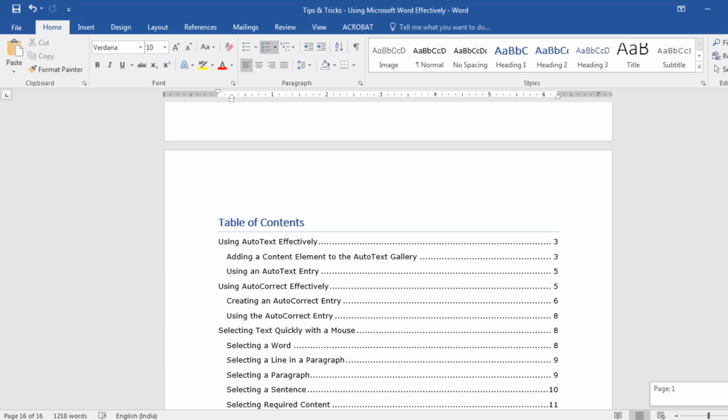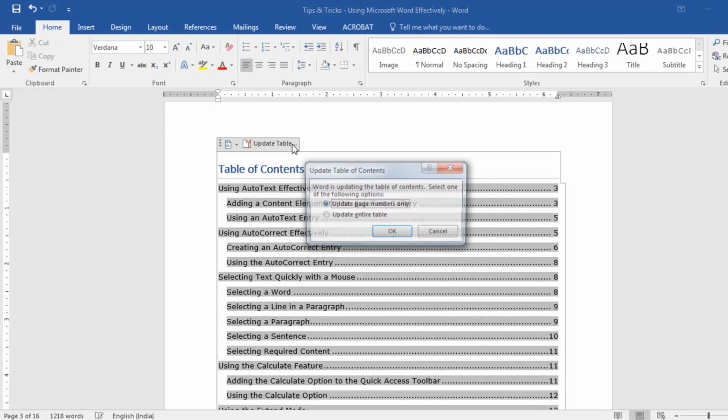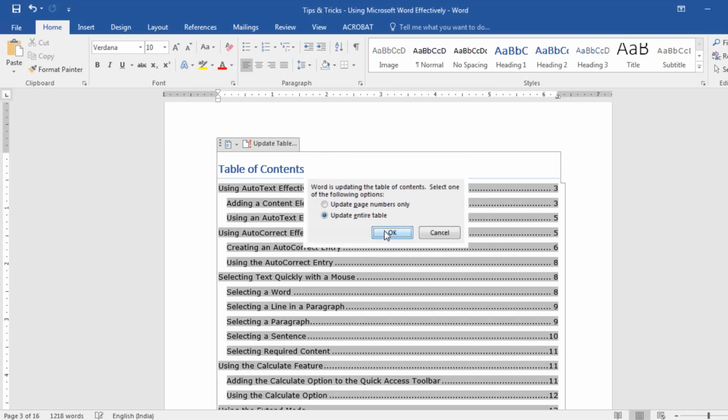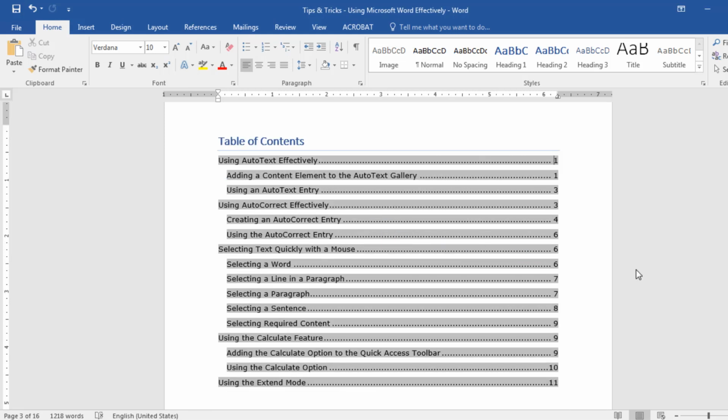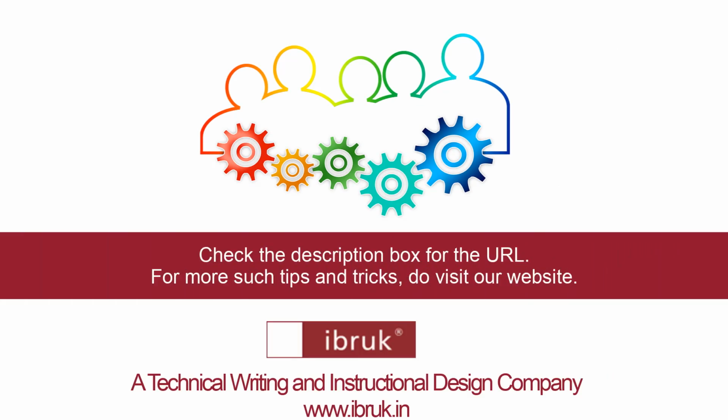In Section 2, click Update Table. And then click Update Entire Table, to see the page numbers updated. Save the document. By following similar steps, you can also add unique headers, for different sections of the same document.